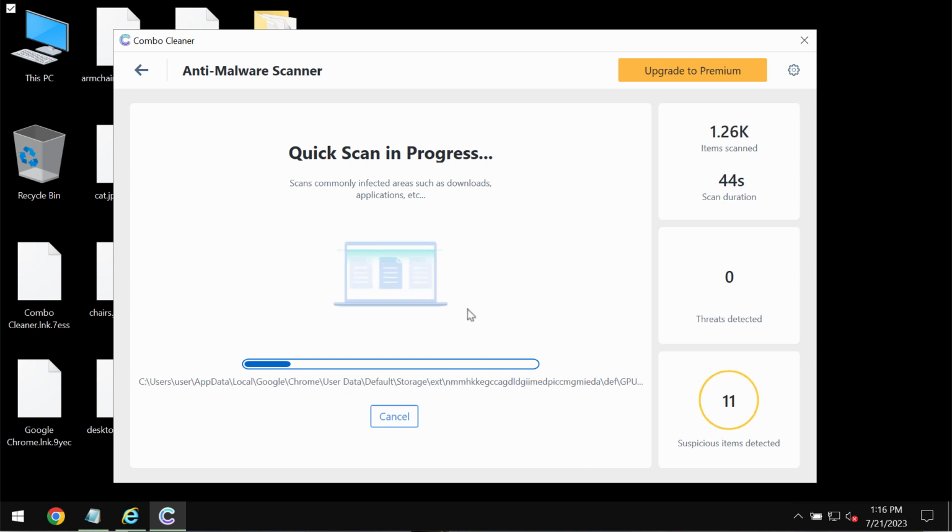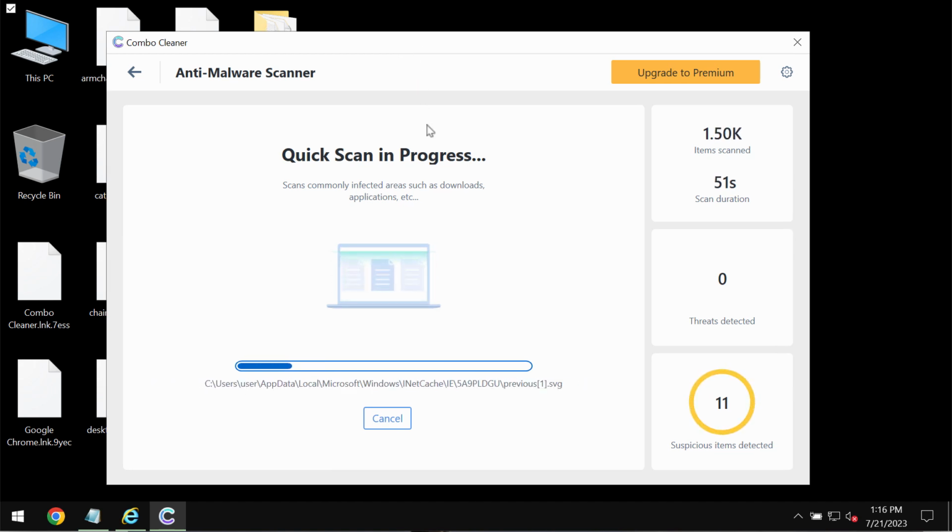At the end of the scanning by Combo Cleaner, you will see the detailed summary of all the threats which were revealed by Combo Cleaner Antivirus during the scan. So it takes some time until the scanning is successfully finalized by Combo Cleaner. The scanning duration depends on various factors. It may depend on how infected the system is. It may depend on how many hard drives are being scanned at the same time.